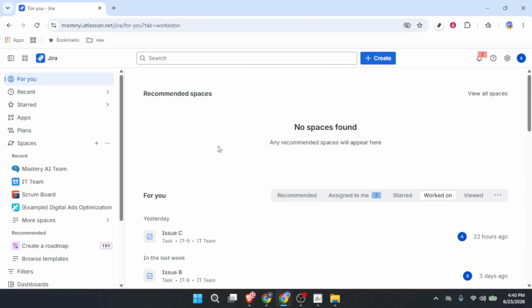First thing you need to do is open your Jira account. Just log in like you normally would. Make sure you are in the right workspace. If you have multiple Jira instances, double-check you are on the correct one. Once you're in, we can move forward.